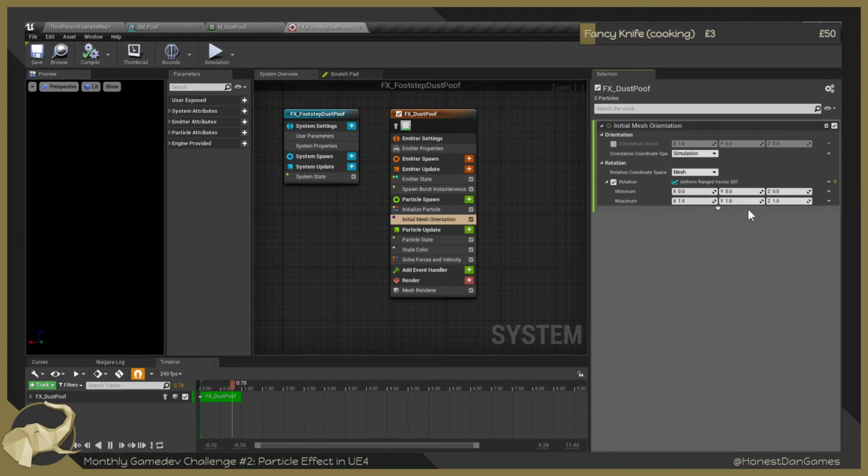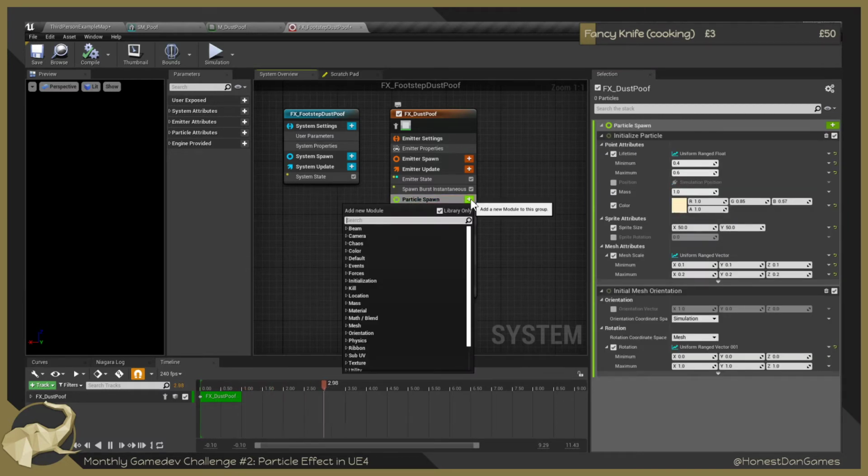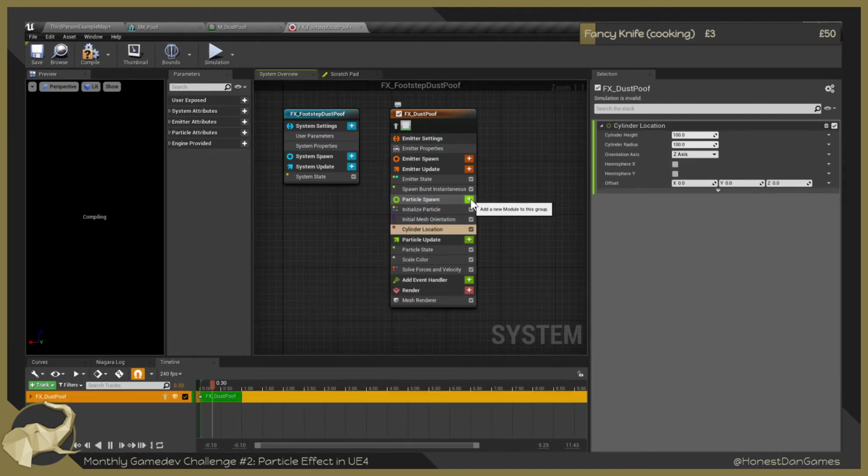So, okay, that's fine. On the plus sign for particle spawn, we want to do a location and a cylinder location. It constrains the spawning of particles to a cylinder shape. So we're going to go back to particle spawn, do plus, we want a cylinder location. Like so.